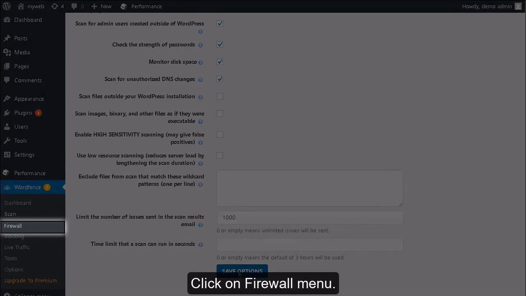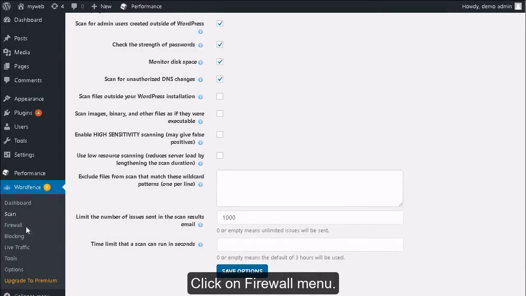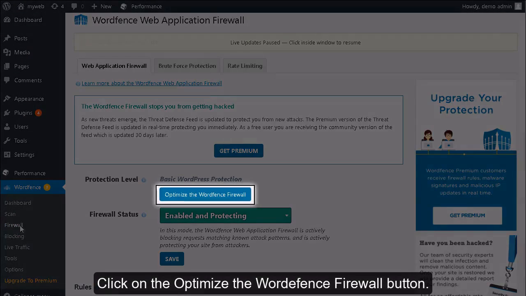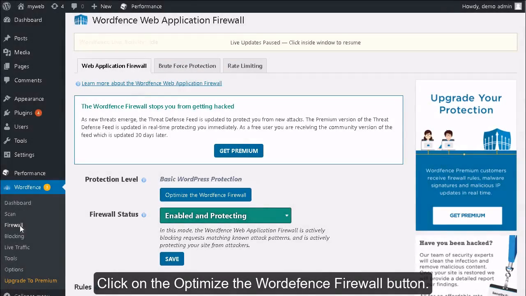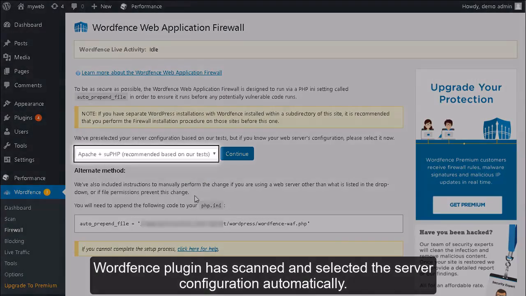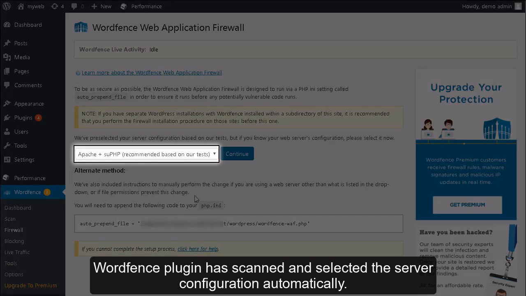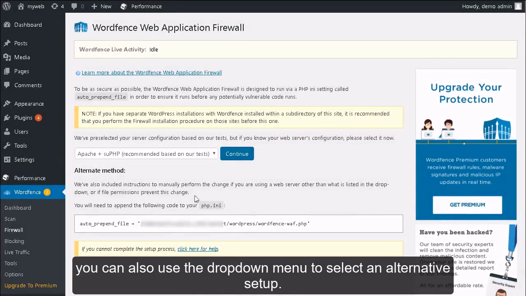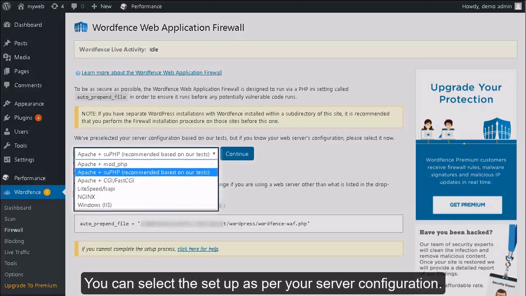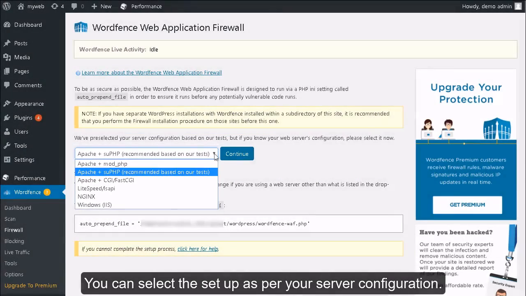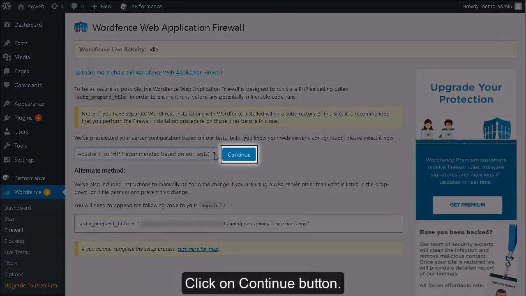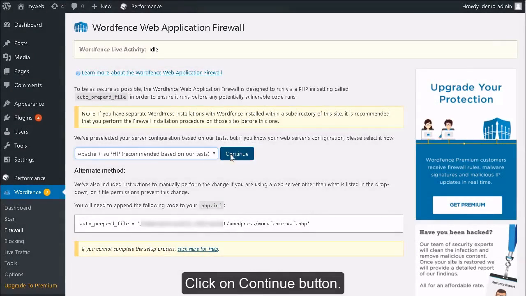Click on the Firewall menu. Click on the Optimize the WordDefense Firewall button. WordDefense plugin has scanned and selected the server configuration automatically. You can also use the drop-down menu to select an alternative setup. You can select the setup as per your server configuration. Click on the Continue button.